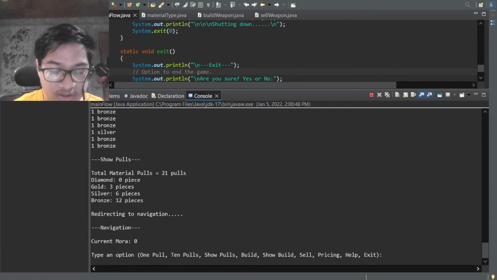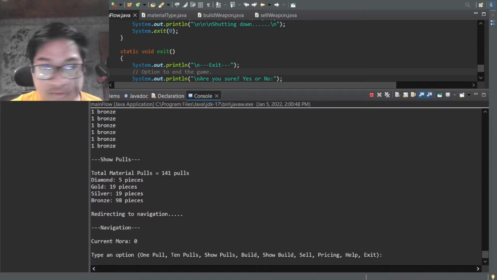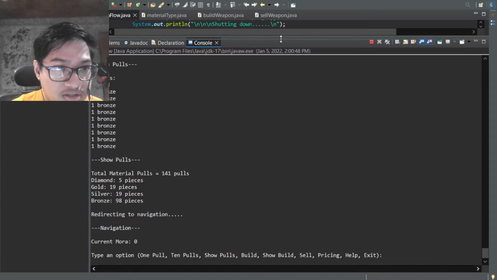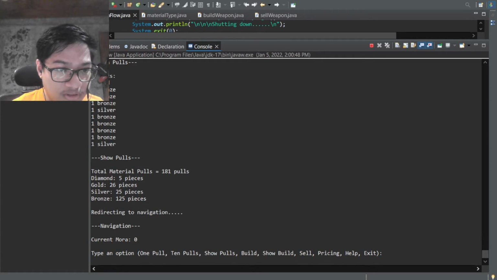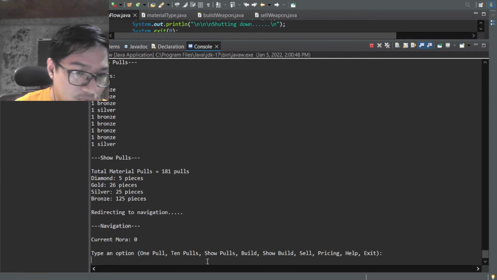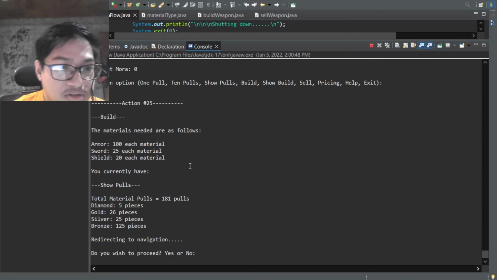In this case we can just copy paste it. Let's try extending this. As you can see we have 181 pulls. Try to build. In this build it shows the materials needed, and it also shows the current materials we have. Then we have here, do you wish to proceed? Yes.